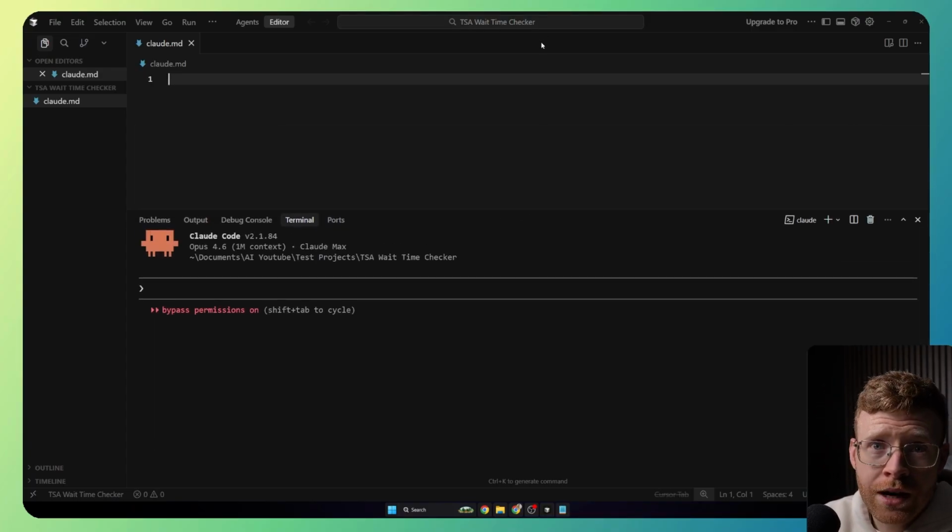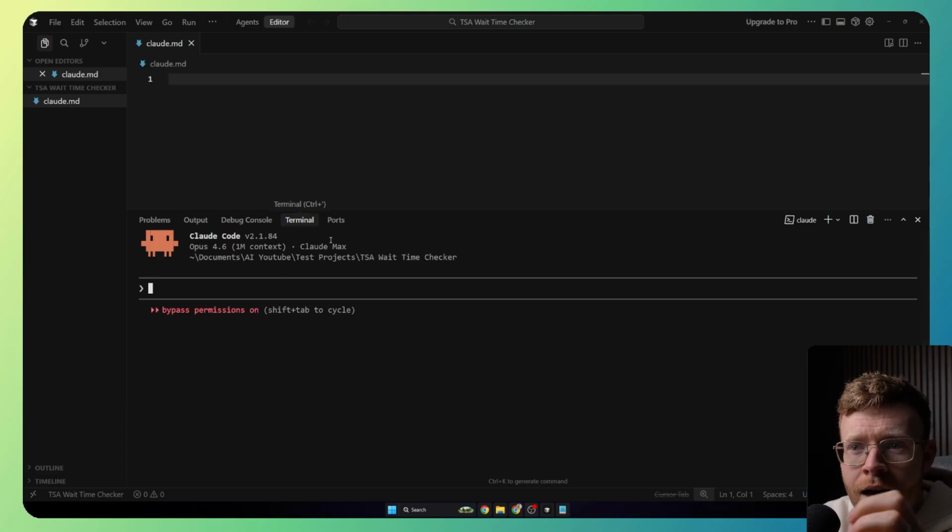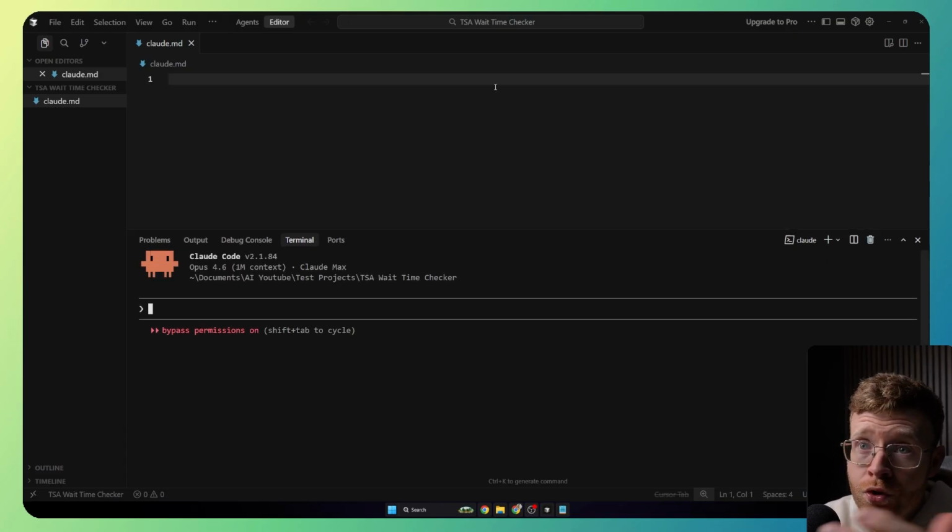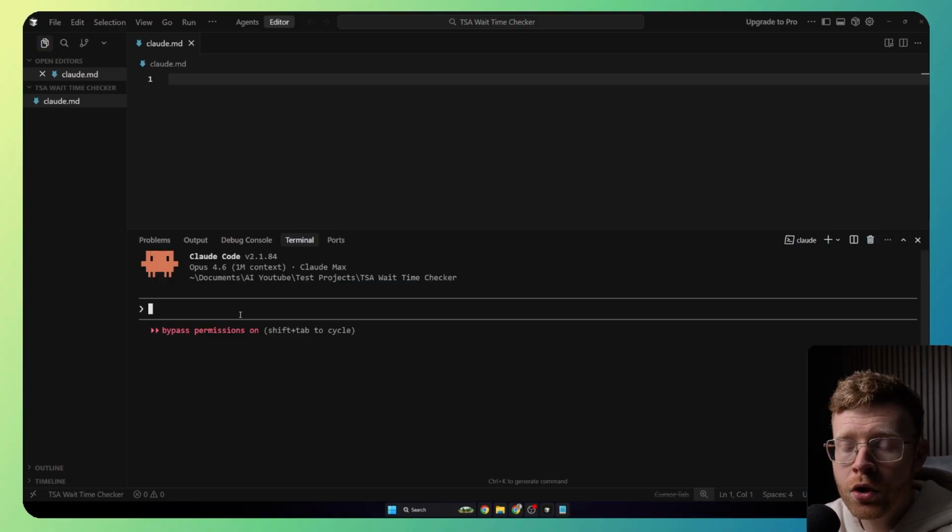I use Cursor as my IDE, and you can use anything. You can use VS Code, you can use Antigravity. I like Cursor. It's just what I started using and I haven't changed. And I use Claude Code in the terminal. You can use it as an extension, but I like to use it in the terminal. So you want to open up your Claude Code, and from here we can start working with Claude Code to find us the data that we need.